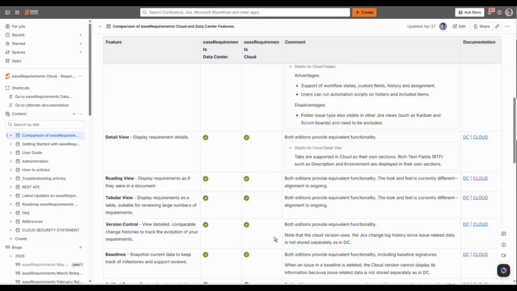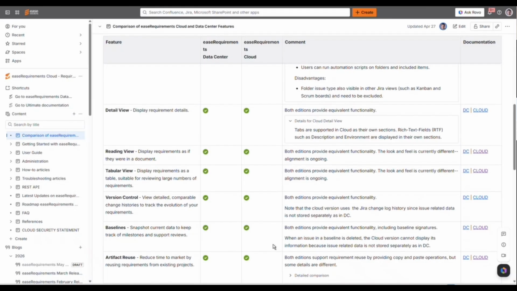Is there a difference here? No, there's no difference. In both editions, we calculate the information and fields directly from the Jira log history, so from the change history of Jira. Baselines work the same way. We have the same functionalities: we can compare and show baselines, we have tree structures as well, and we have signatures.